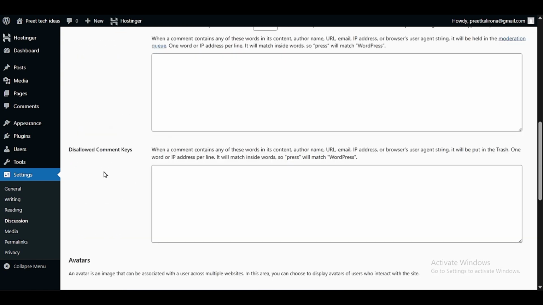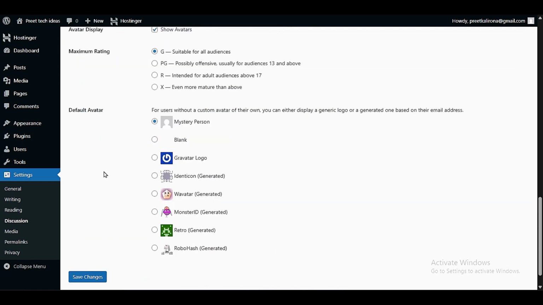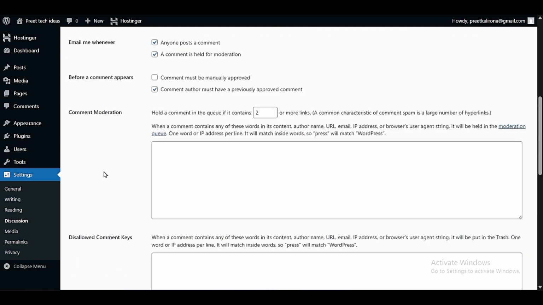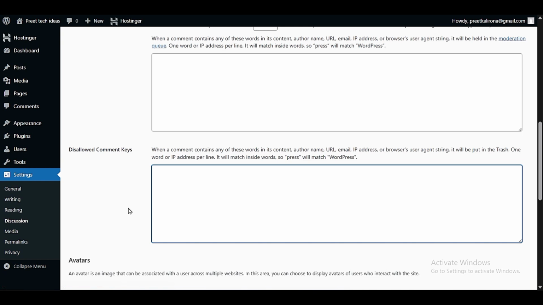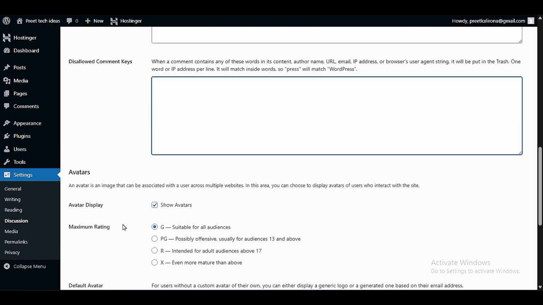So you can read these options, and there are some other options. You can moderate comments. If there is any particular word you want to ignore, you have to provide a list of words. Disallowed comment keys: you can disallow any IP address, any email, author name, anything here. Those will not be able to comment.